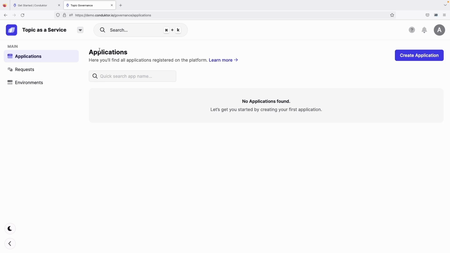This is the topic as a service feature of Conduktor. This is something very new. It allows you to do governance in your enterprise by defining environments and applications, and then making sure that requests are made to grant access to applications. There are a lot of new concepts, and we'll walk through them in this video so you can see the applications. It's quite awesome.